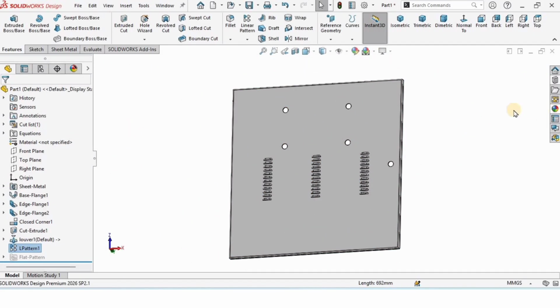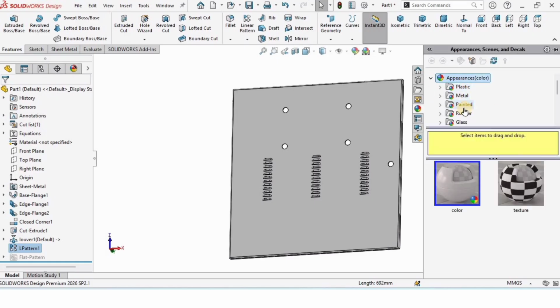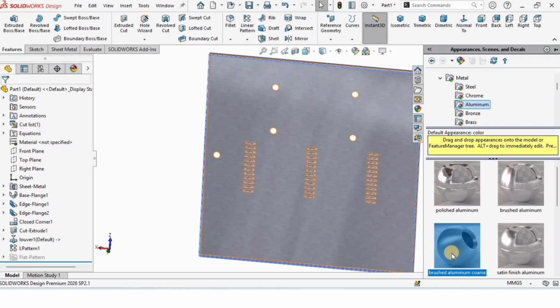Okay, now let me define some color, and this is by the way optional. You can define any color you want.